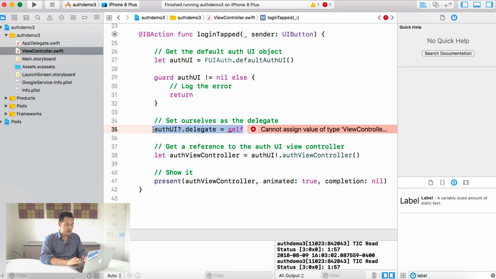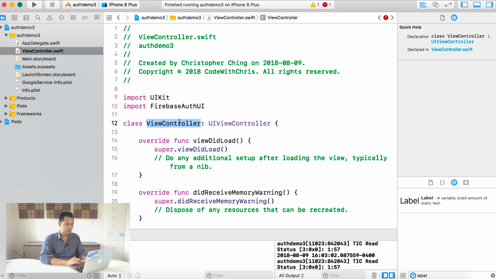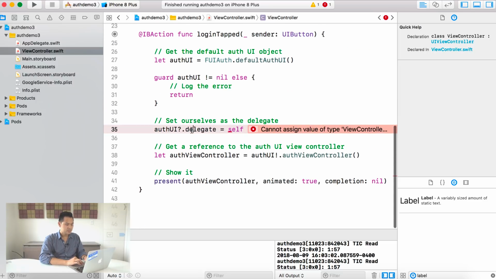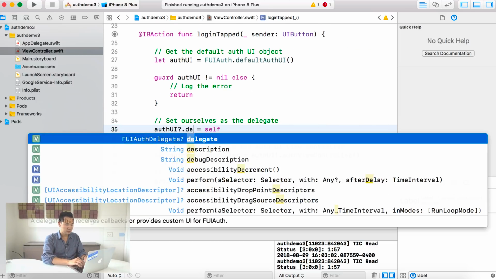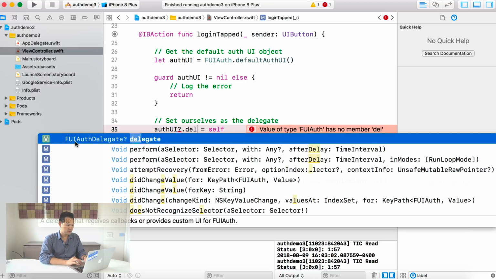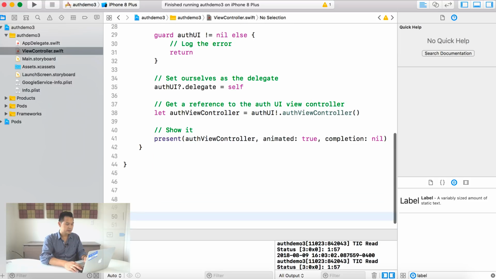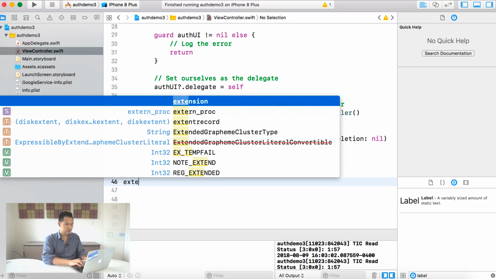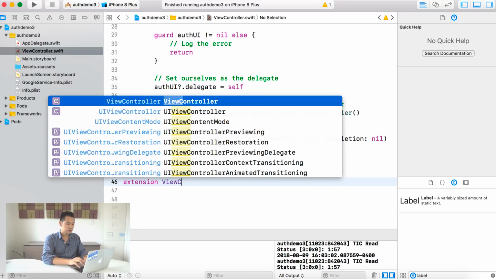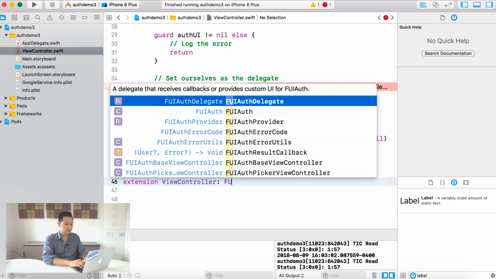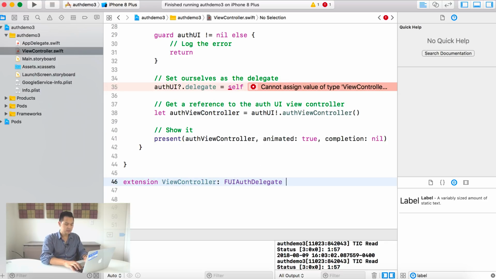This is an error right now because we haven't said that view controller conforms to that protocol. So that's the next step here. But let's double check what that protocol name is. FUIAuthDelegate, right? All right, at the bottom of the file, we're going to create an extension for this view controller, and we're going to implement the protocol here, just so it's a little cleaner. It's not as messy. FUIAuthDelegate.